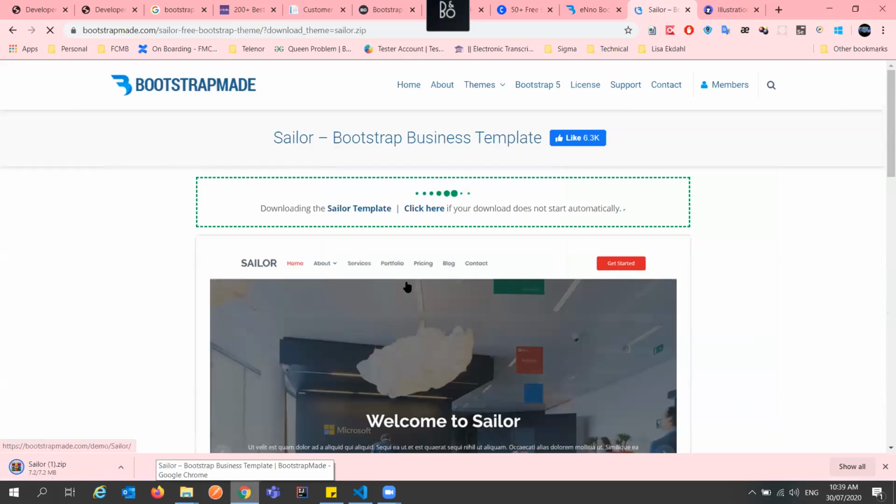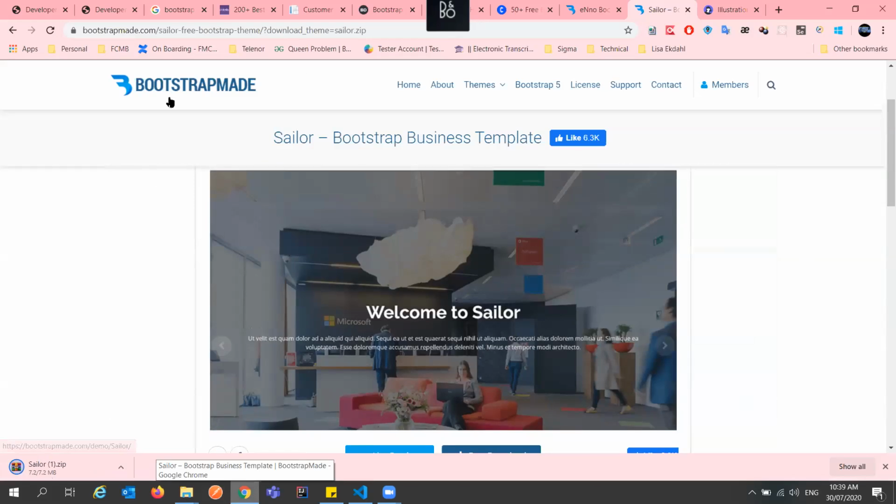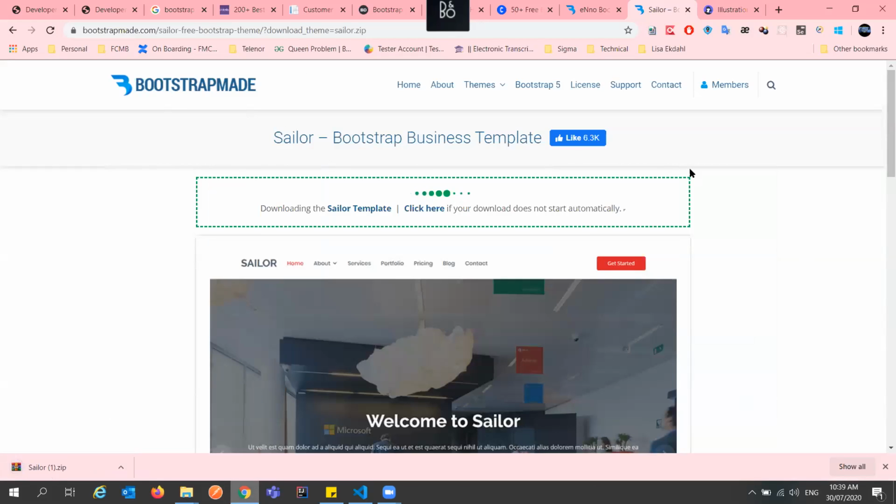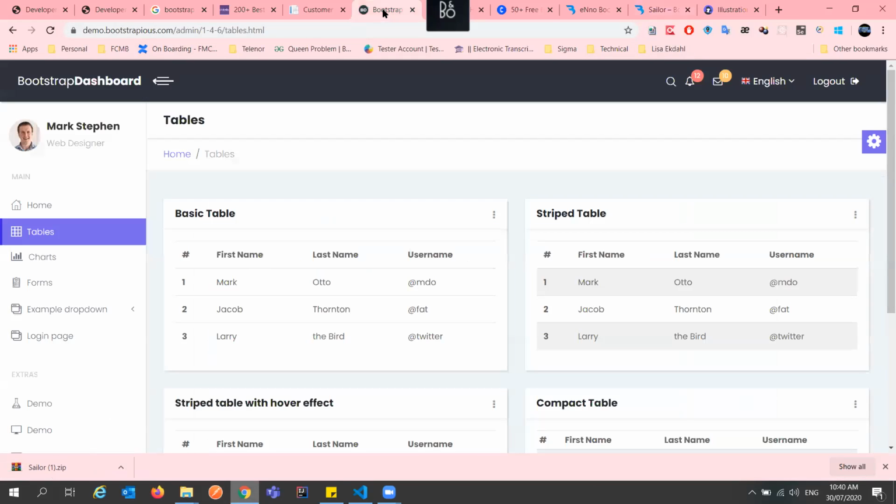Actually, it was yesterday I was just Googling and I came across this. It wasn't as if I knew this site before, Bootstrap Made. What I used to use before were all these Bootstraptious sites.